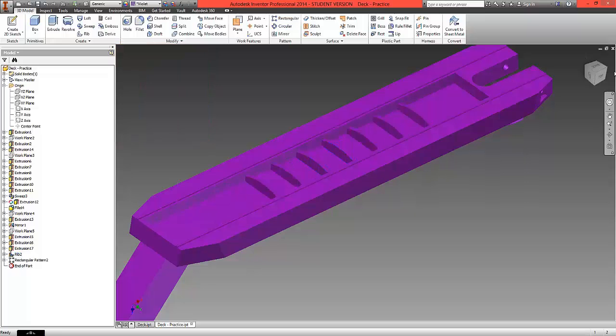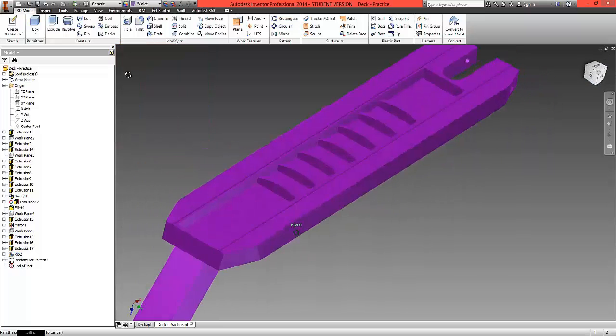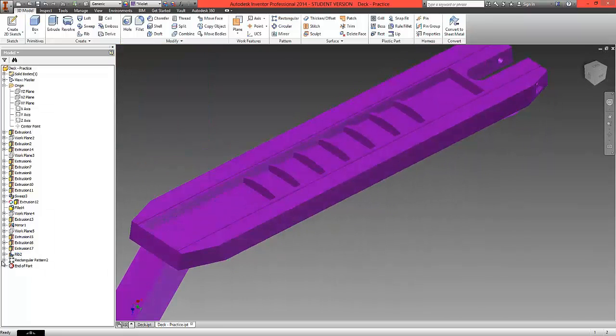Here we have now patterned a series of ribs, and on the left hand side, if you expand the pattern, we can take each of these, and if we want to remove some of them, we can right click and choose to suppress each of these, which will make it disappear.